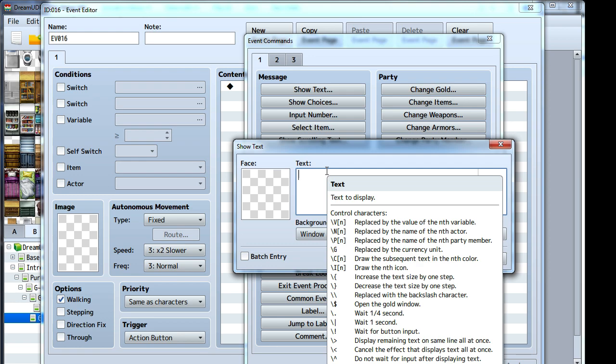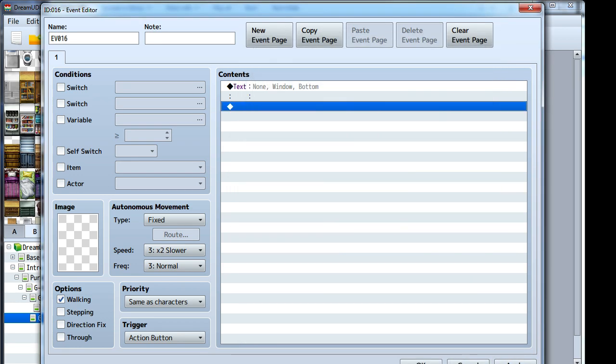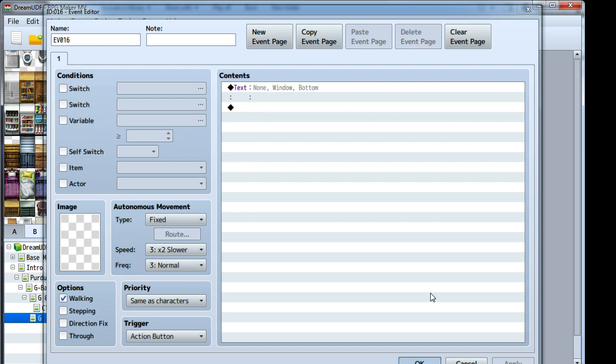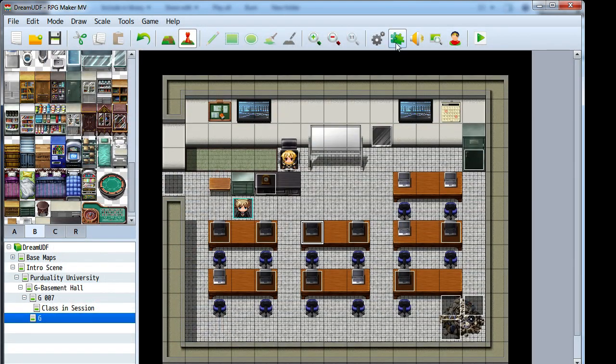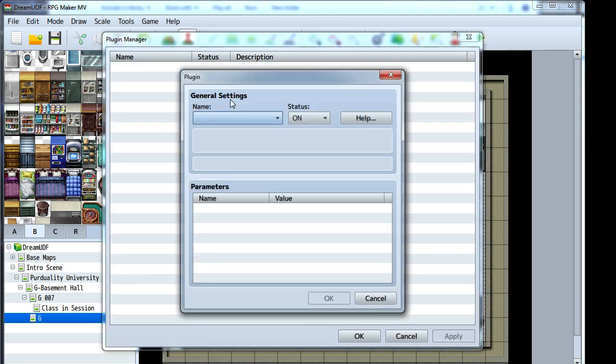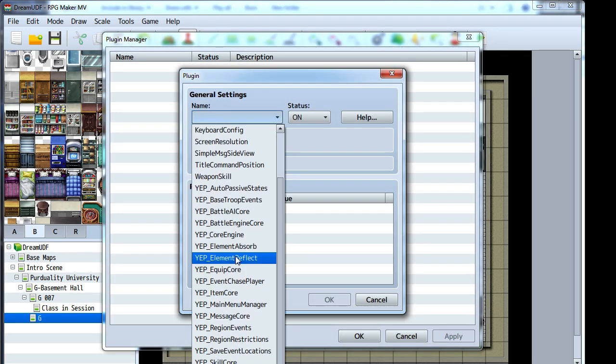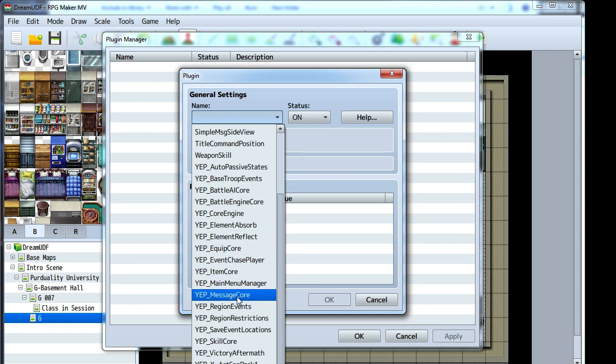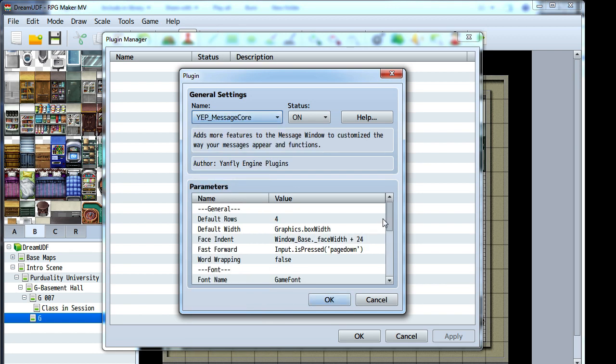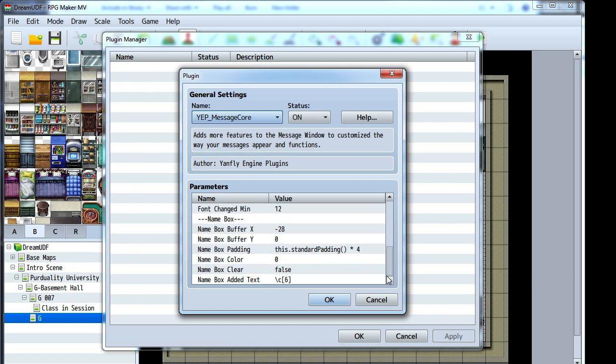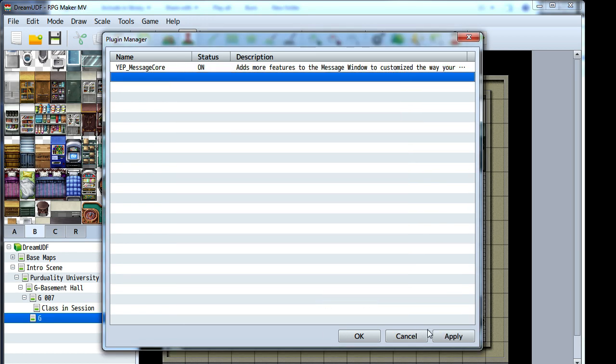You know what else I wanted to make sure I do? I actually want to use a plugin. Let me come back to this. Because I want my text to be fancier and I want it to have the character names above it. I can't quite remember which one that would be though. Let's see. Message core, I bet. It adds more features to the message window to customize the way your messages appear in functions. Okay, sure. Let's turn this one on and see what we got.